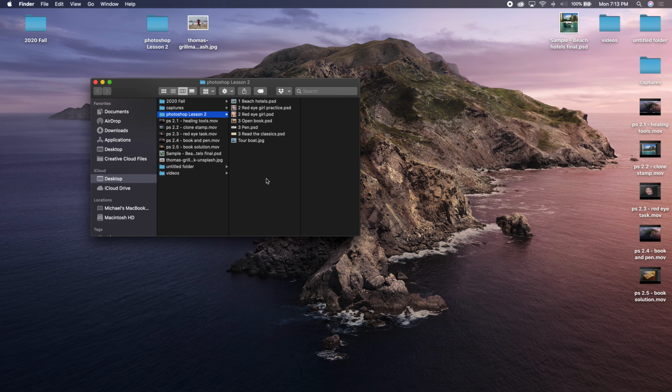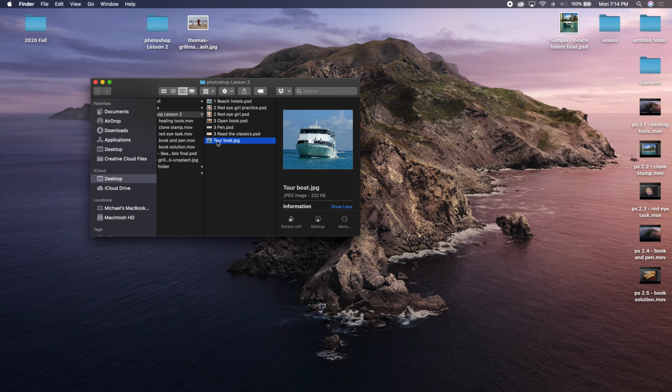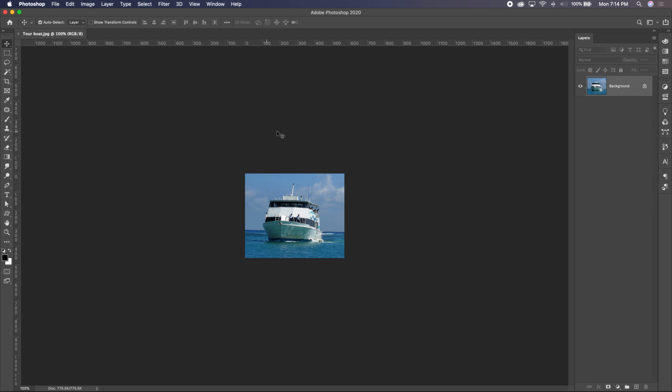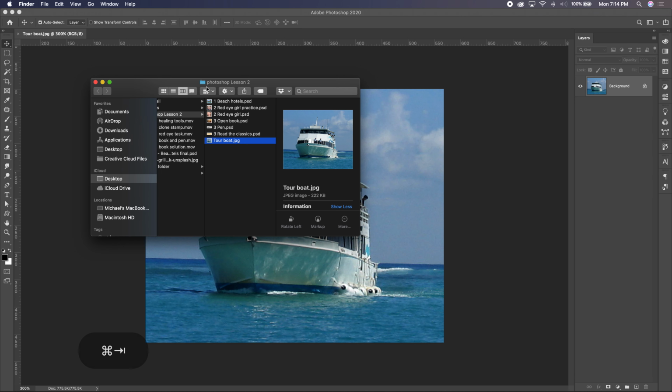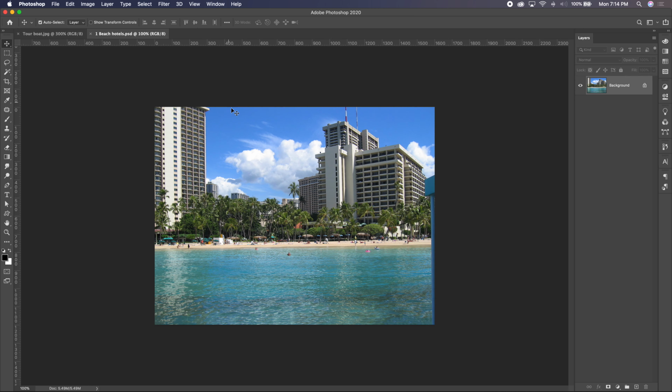All right, for the last video today, this is going to be the big challenge to recap everything in this lesson and everything in the first set of videos, which was the introduction to Photoshop. What I would like you to do in this lesson is open up two files. The first one being this file called tourboat.jpg, which gives us this nice boat image here. And then let's go back to that beach hotels file. Your job is going to be to combine these two files, but with a couple minor changes.